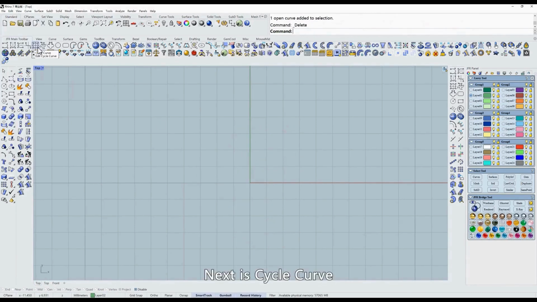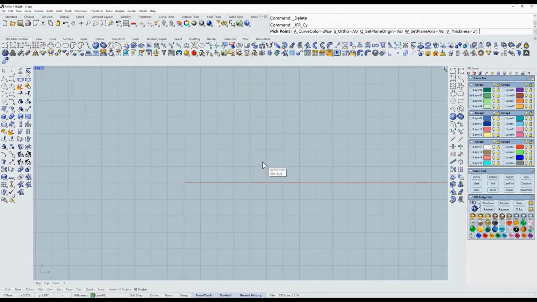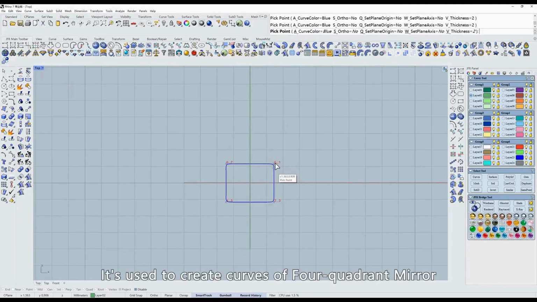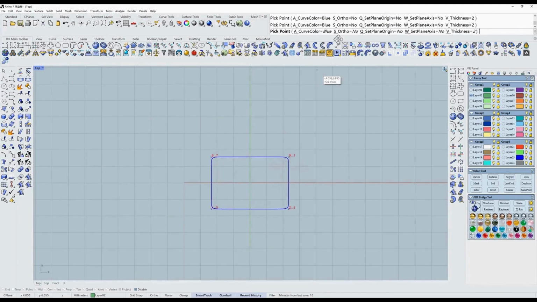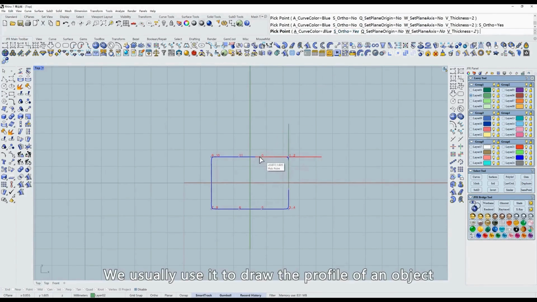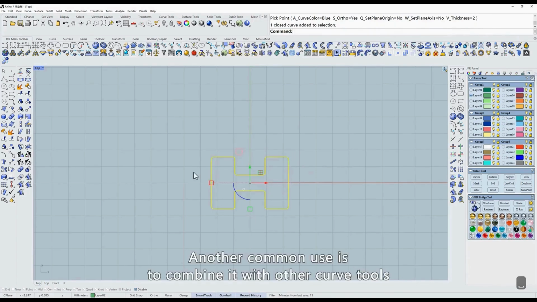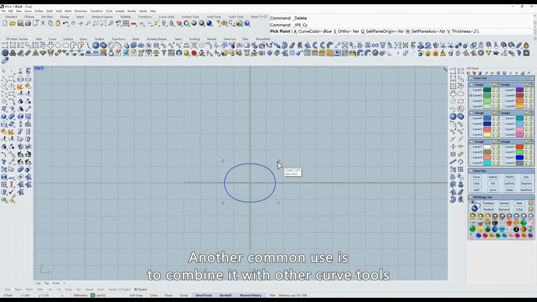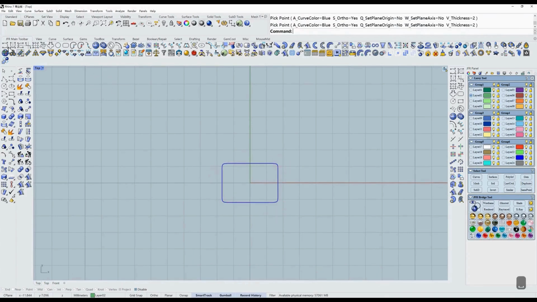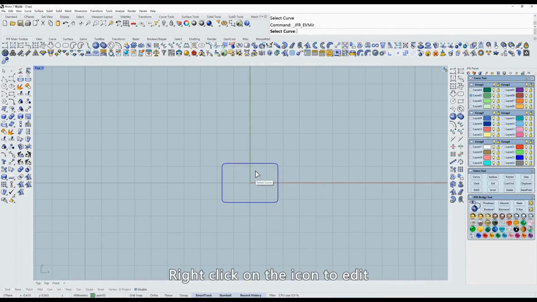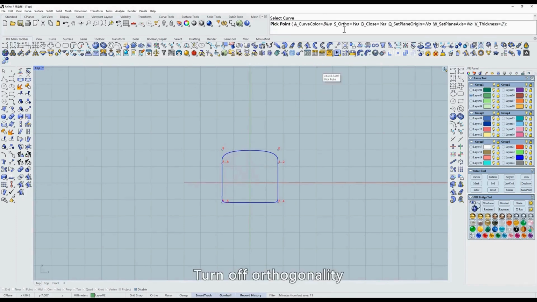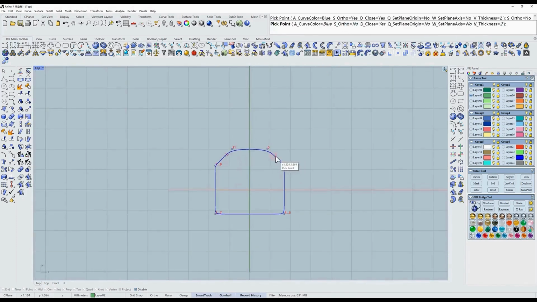Next is cycle curve. It's used to create curves of four-quadrant mirror. We usually use it to draw the profile of an object and then use it for rail tools. Another common use is to combine it with other curve tools. Right-click on the icon to edit. Turn off orthogonality, drawing a profile of a ring holder.